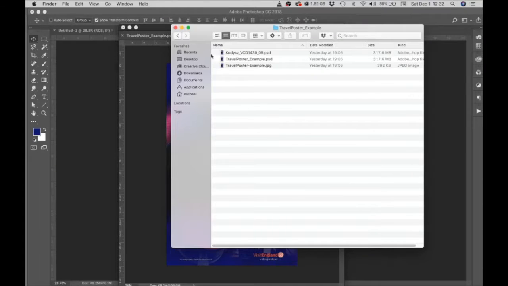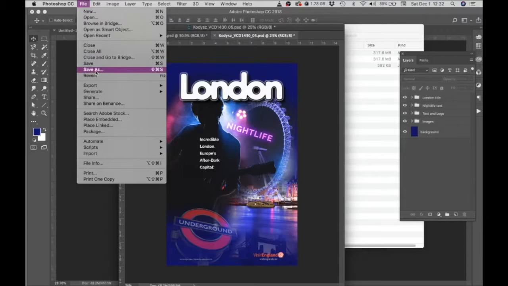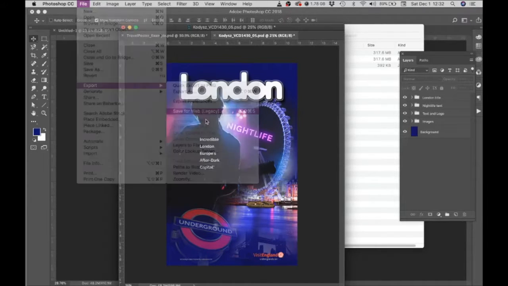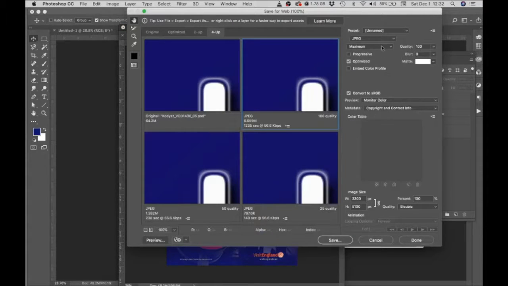When you're all finished with your layout, you're going to want to make sure that you have your file named correctly, and you're going to want to export a JPG, and the JPG is what you're going to turn into me. So you're going to go to File, Export, Save for Web, and then make sure that you are on the maximum quality setting and that it's set to JPEG.